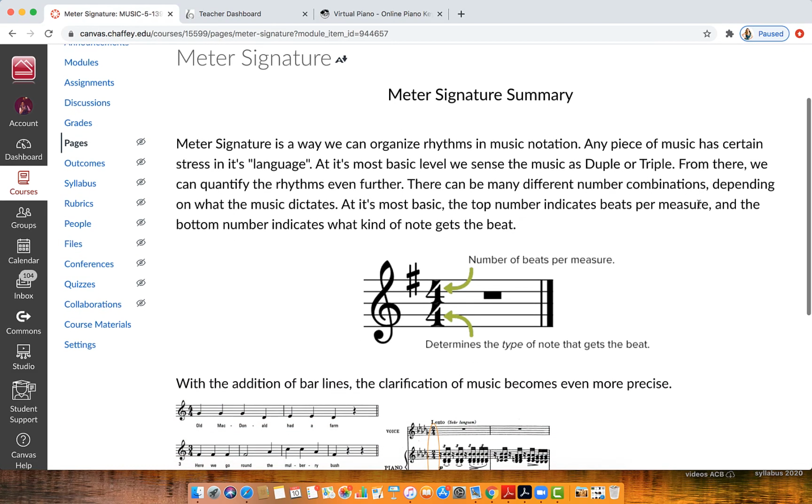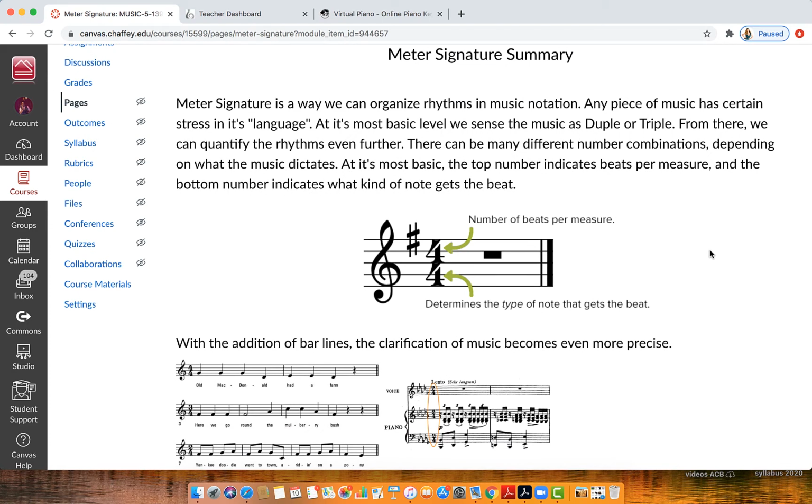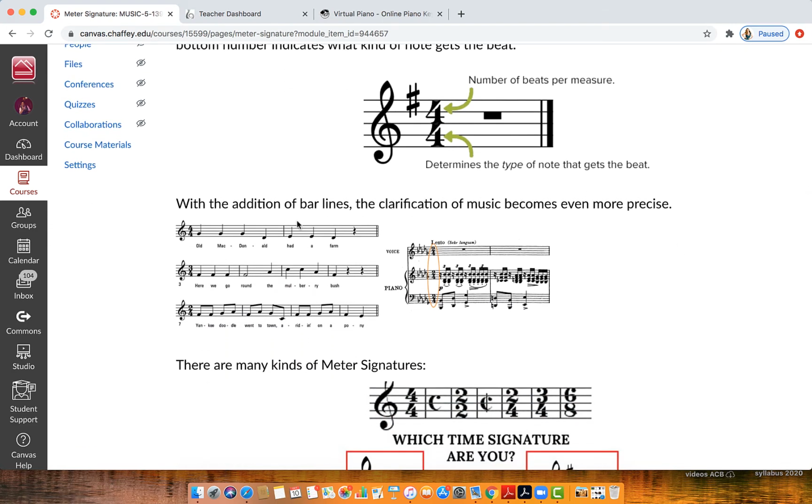But now when we talk about the meter signature, again, this is how we organize rhythms in a piece of music. So if we look at music, it has bar lines. So we don't just have a string of notes. We actually have bar lines which help us distinguish how these phrases are working. So here, this number says 4. The top number says how many beats are in each measure. So since the top number is 4, we're going to go 1, 2, 3, 4. 1, 2, 3, 4. If the top number is 3, we count to 3.